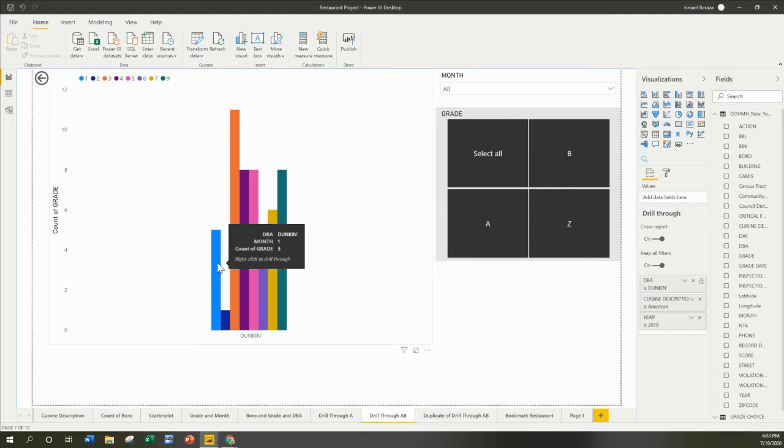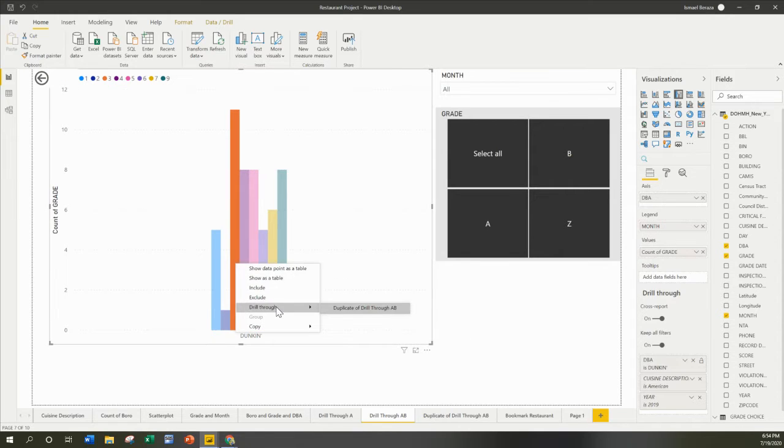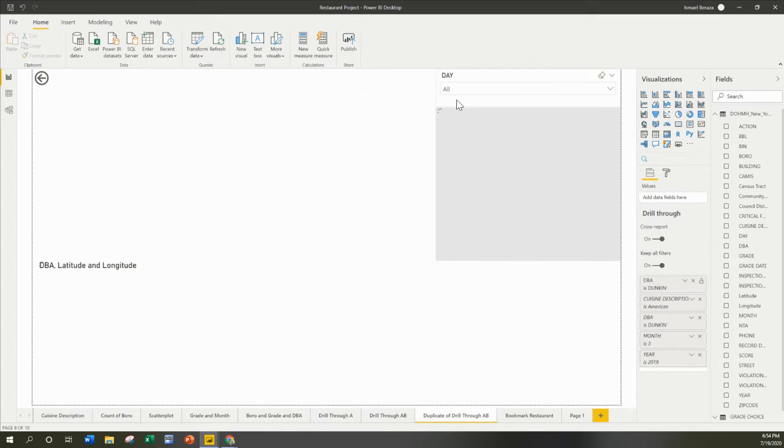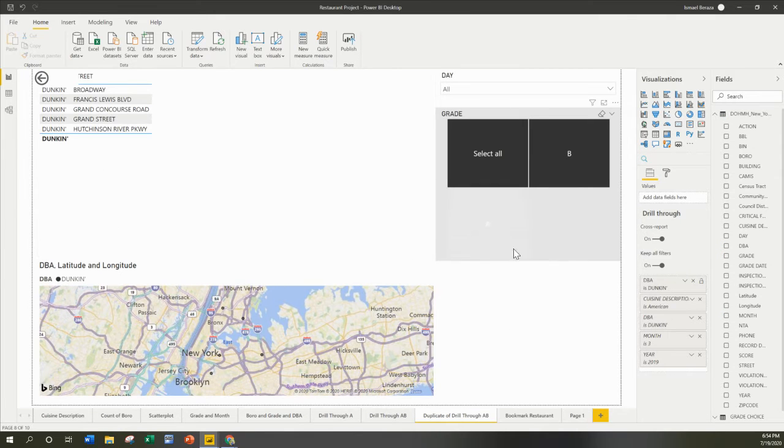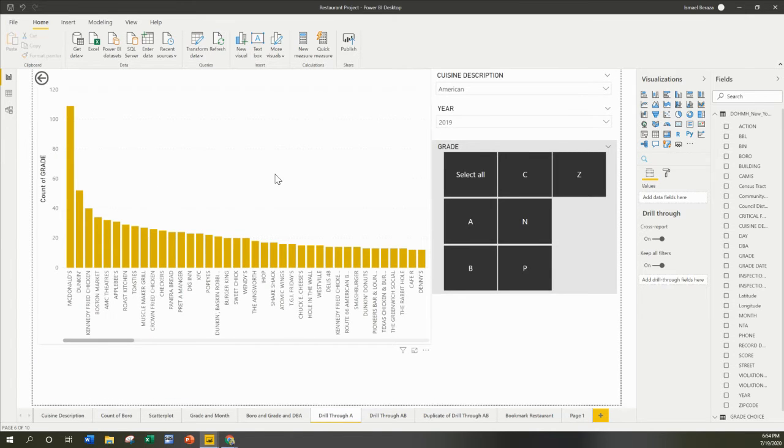On to grade, there's 5s. Here during this one, count to grade 1. If you wanted to, we can add the table here also to see the grades during those periods of time. Here's the month of March again. So let's drill through to get the day for all these days here. A and B for Broadway, Francis Lewis Boulevard, Grant Street. And these are all the Dunkins during this period of time. Again, this is the back button to go back 2 times.